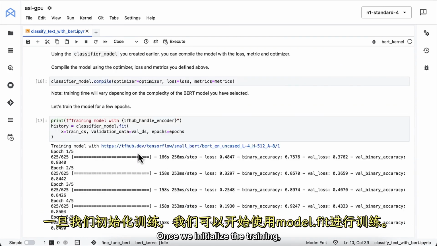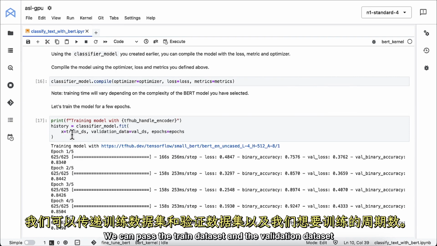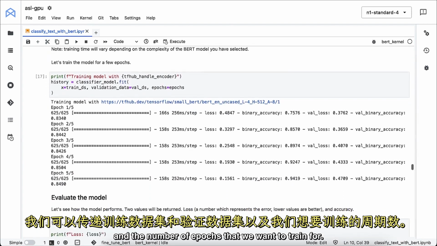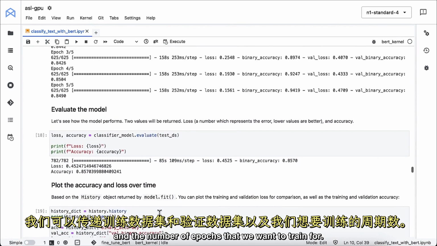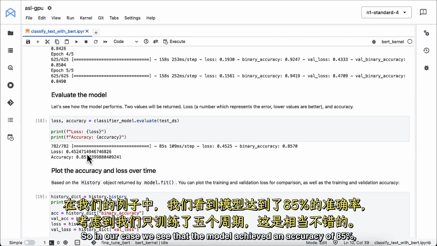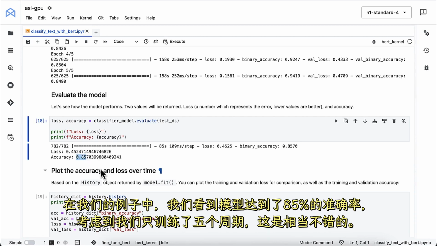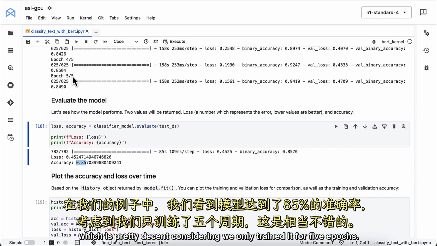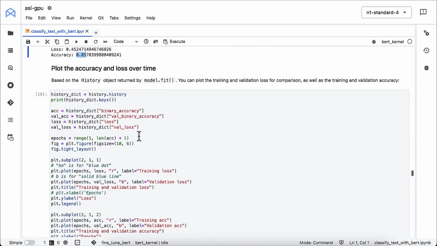Once we've initialized the training, we can start training using model.fit. We can pass the train dataset and the validation dataset and the number of epochs that we want to train for. Once a model has trained, let's evaluate the performance of the model. In our case, we see that the model achieved an accuracy of 85%, which is pretty decent considering we only trained it for 5 epochs.